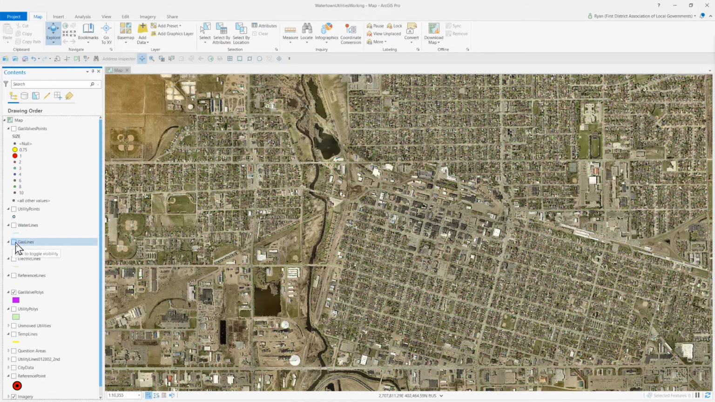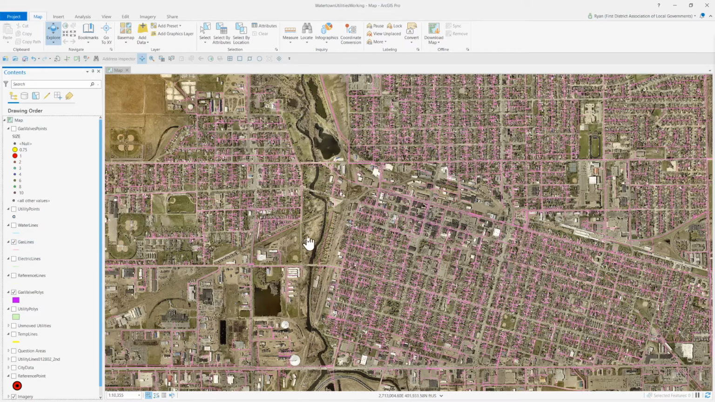What we can do is share this information out to ArcGIS Online, and from there we can add those people into a group so that they can add it into their projects. The first thing you need to do is make sure that you are signed in. Right up here you can see Ryan, First District Association of Local Governments. If you're not signed in, you're going to need to be. Once you do that, sharing data out to ArcGIS Online is actually quite easy.